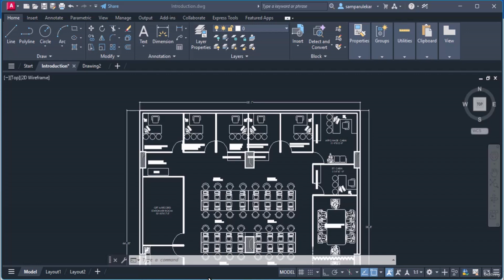This area is called the status bar. This is arguably one of the most important areas of the interface. This is where you toggle your drafting aids like the ortho mode, the polar tracking, and the object snaps. These tools ensure that your lines are perfectly straight and your connections are mathematically precise.